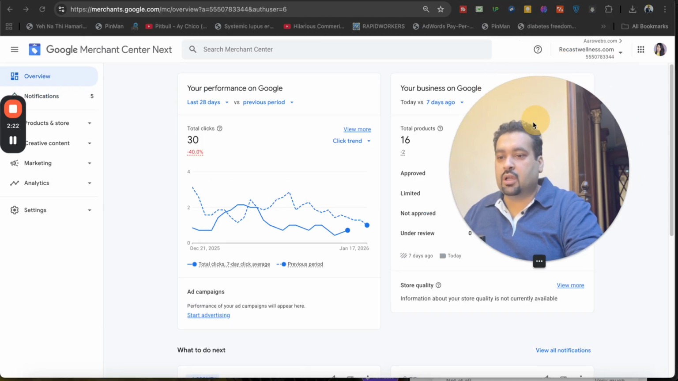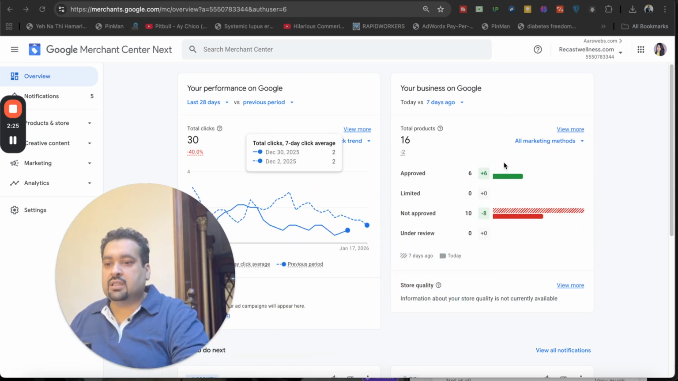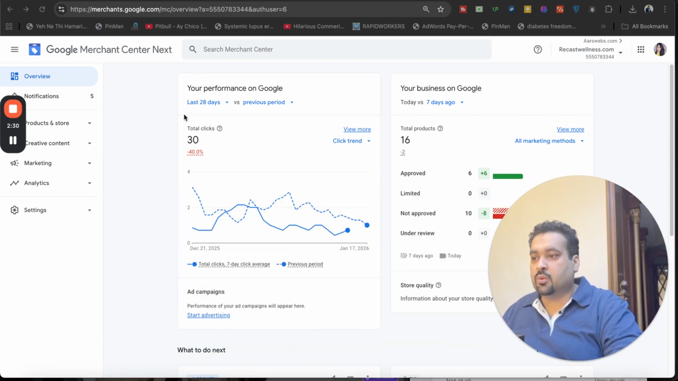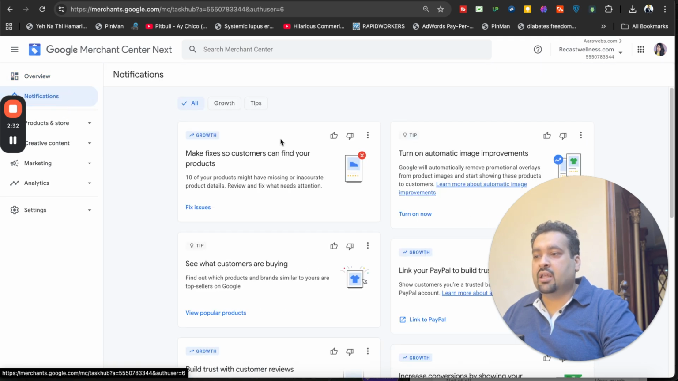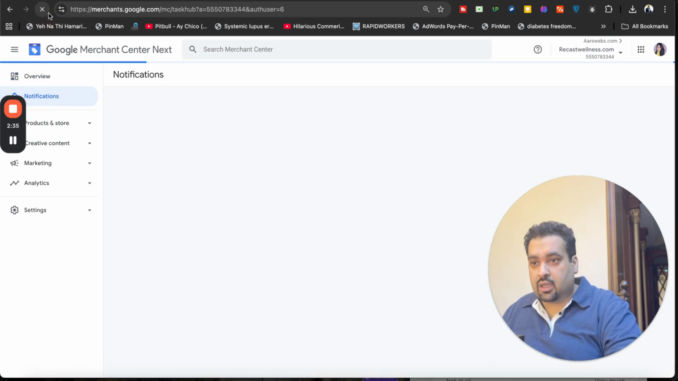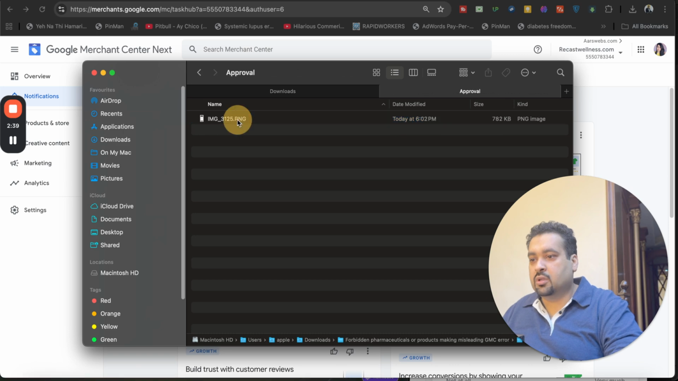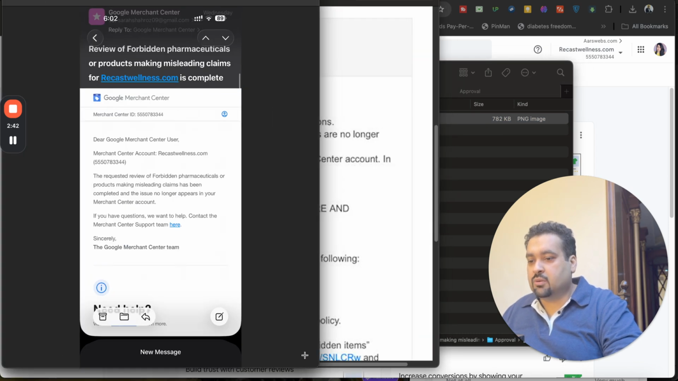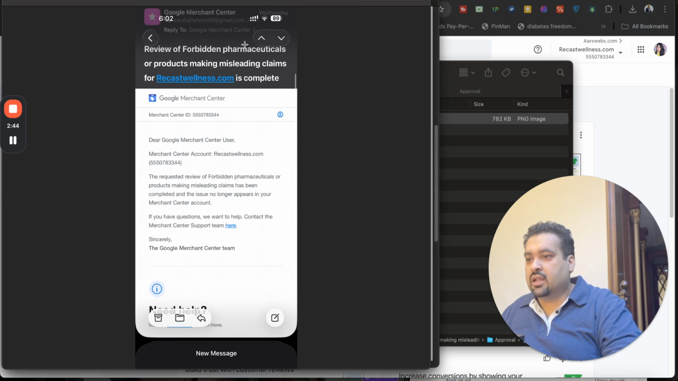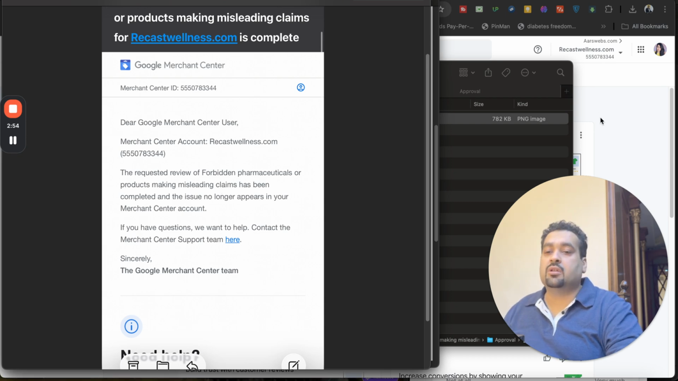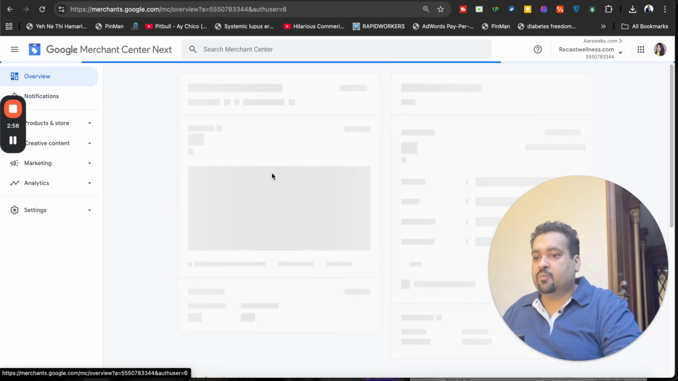Let me show you the approved account over here. So you can see now this is an approved account. Still, 6 products are approved and 10 are not approved, but the notification error, the suspension error, is not here. I'm going to show you that as well. This is an image we got. You can verify the customer ID as well, and we got a message: Dear Google Merchant Center Restore Wellness, the requested review of forbidden pharmaceuticals or products making misleading claims has been completed, and the issue no longer appears in your account.